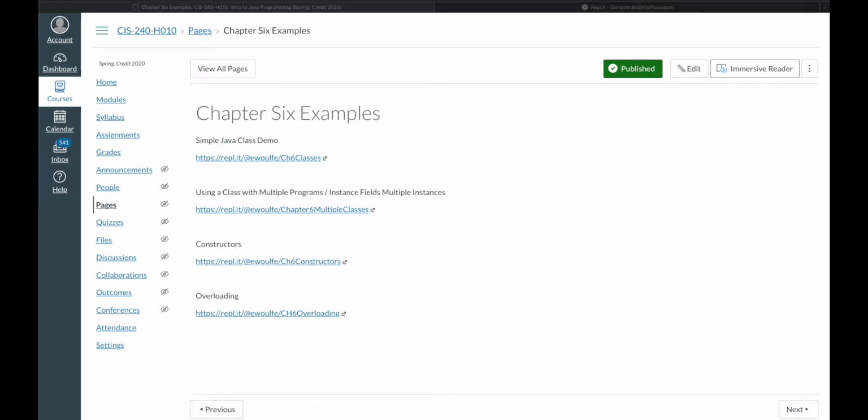So as we continue on here, we're going to look at using a class with multiple programs. So not necessarily the way we would think of different programs. I'm not talking like Chrome and Firefox here, but different programs that you create. And we are going to see in the second portion of this, the second video, instance fields with multiple instances. I can't say that, I've practiced 3 times.